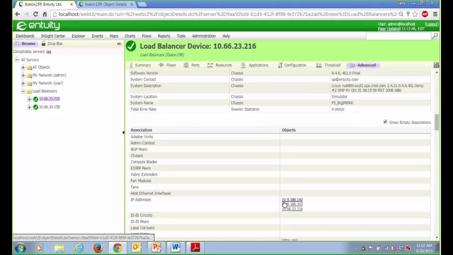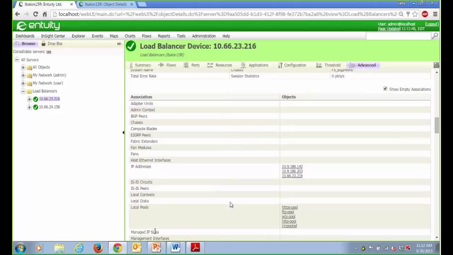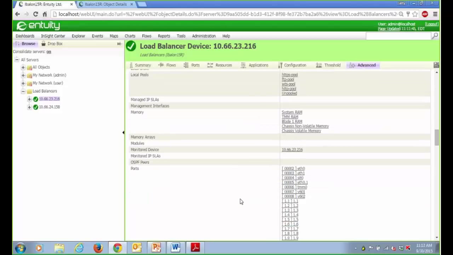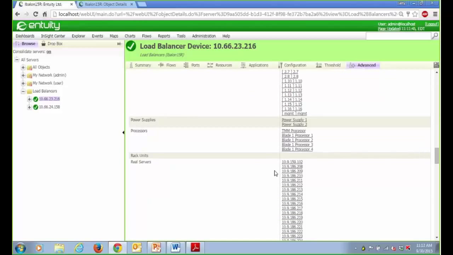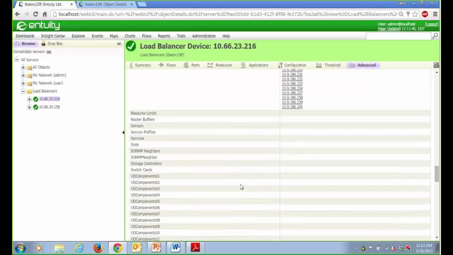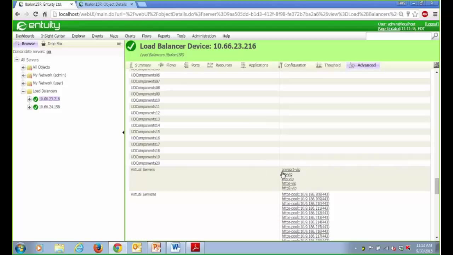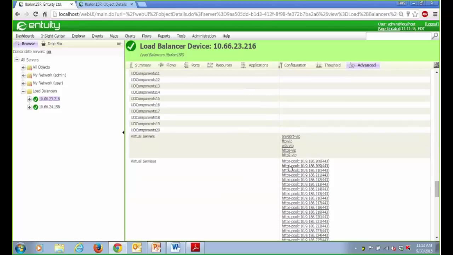Things like IP addresses that are associated with the device, specific associated data with the F5 load balancer is things like local pool information, real server information, virtual server information, and virtual services information. All of these contain hyperlinks that drill down to provide even more detailed information.